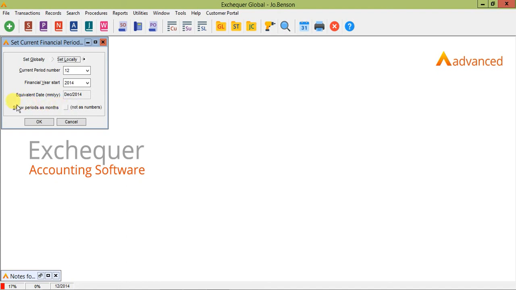So what happens with this is that if you do have more or less than 12, it won't allow you to tick that box. And that also applies if you have the user-defined period plugin where the periods are not starting and ending on the calendar dates as well.